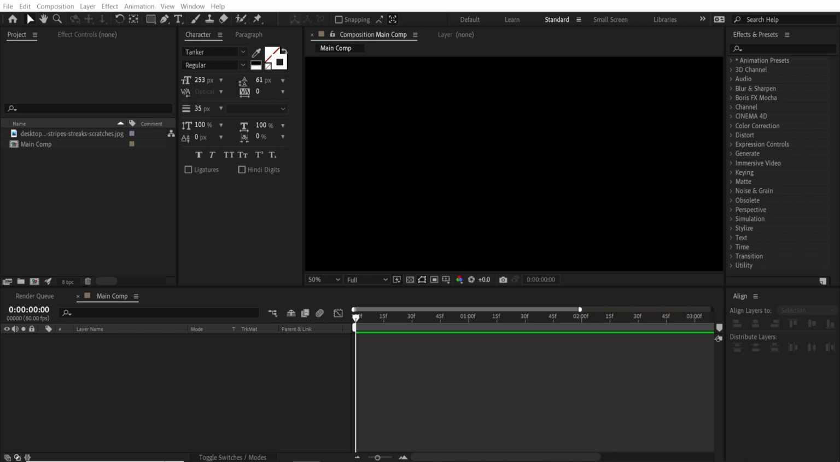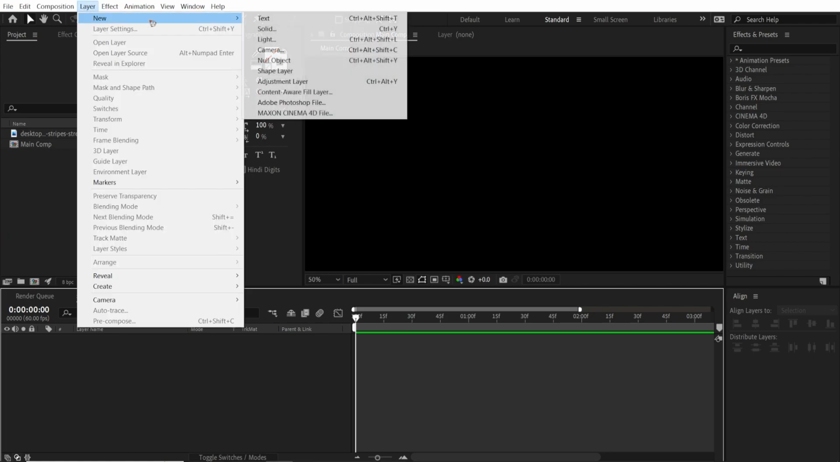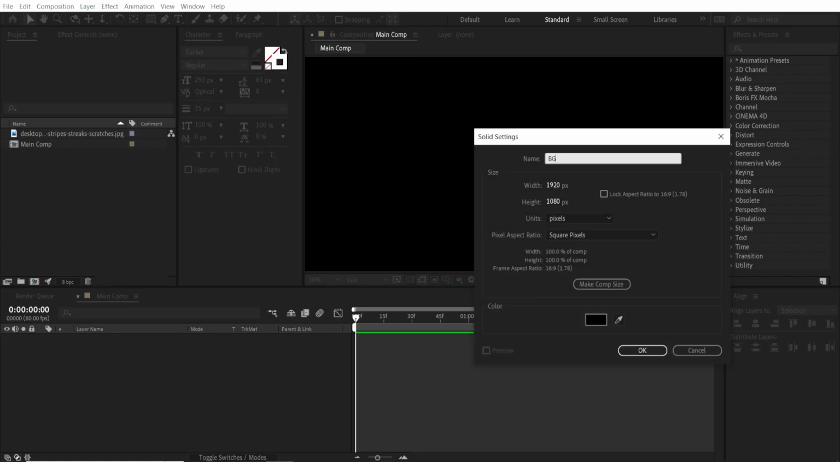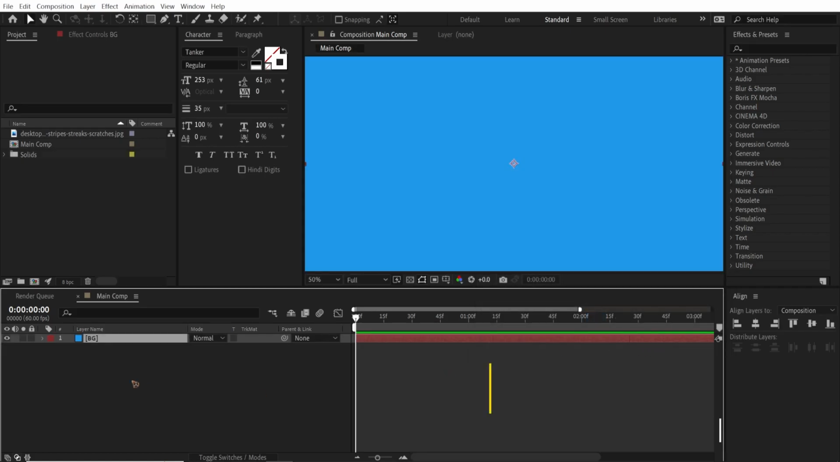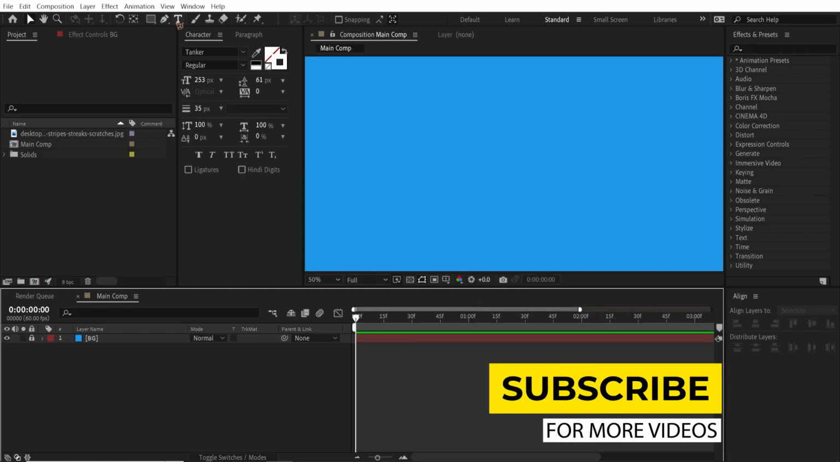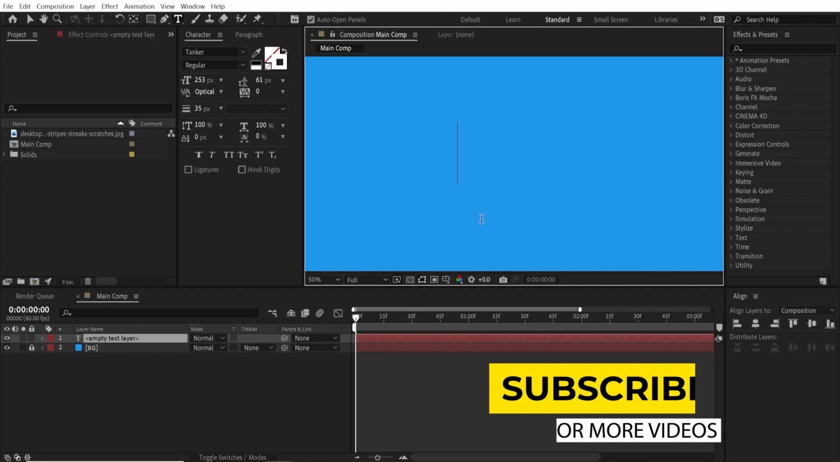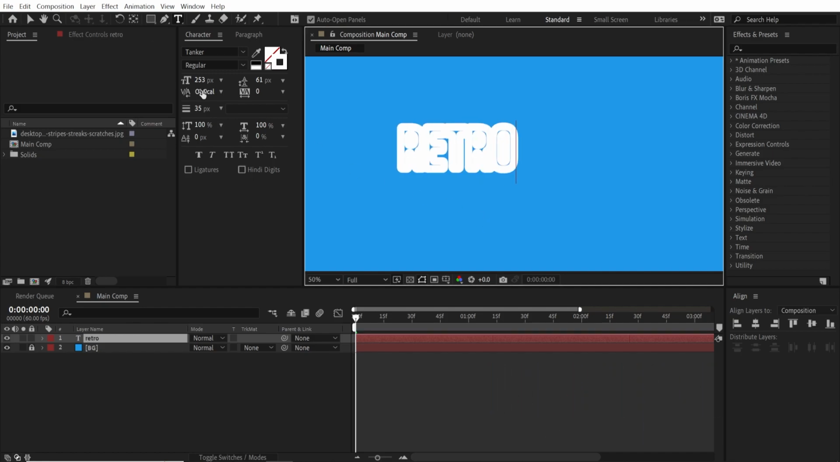Alright, here I am in a new composition. Let's create a background. I'm gonna hit BG and select a color, which is blue. Hit OK, and I'm gonna lock the background. Grab the text tool and type in your text. Retro.